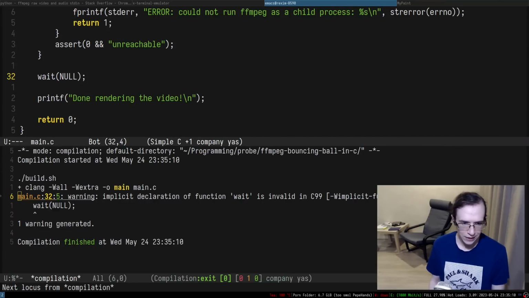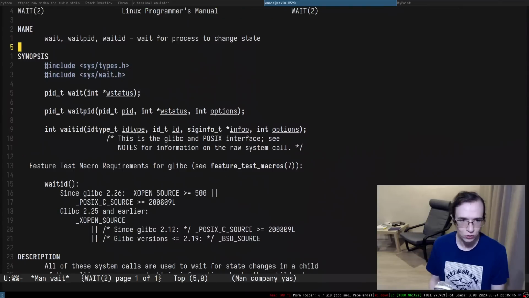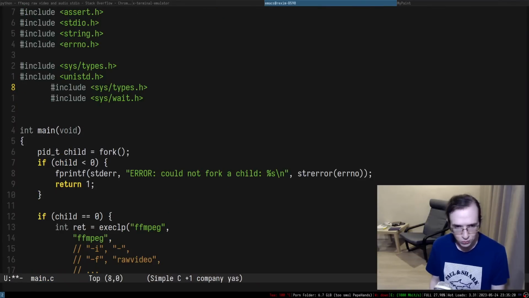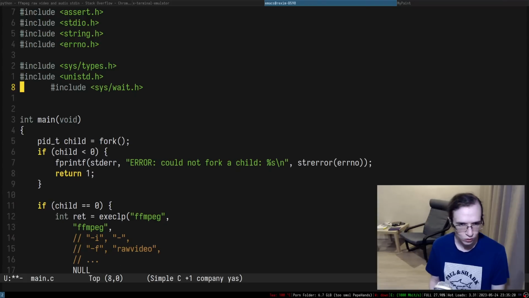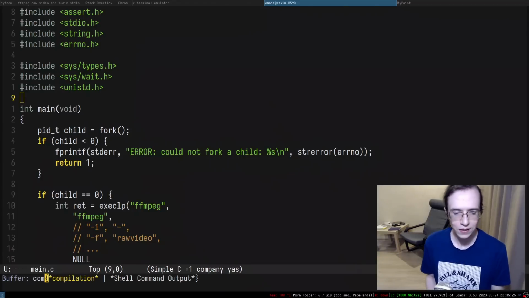So wait actually wants a special header. What kind of headers do we want to include in here? We want to have types and wait, but we already have types, so we don't really need to include that twice. So that's the headers we want in here.